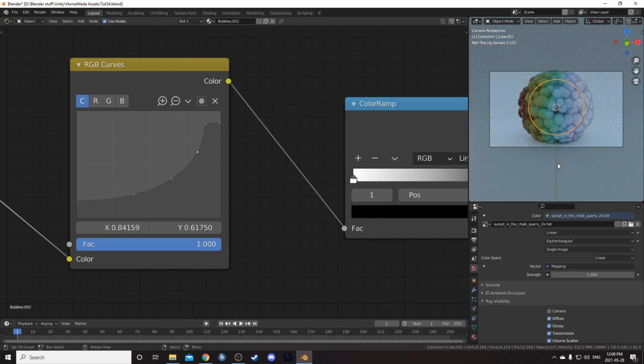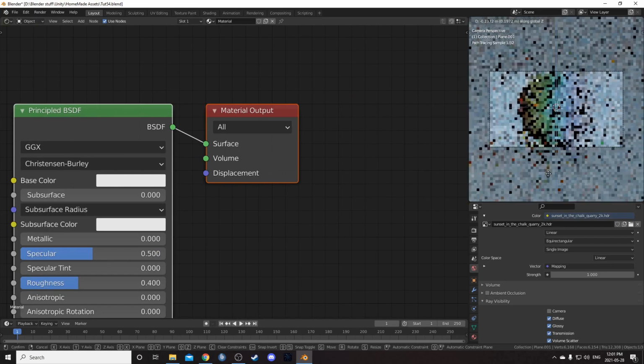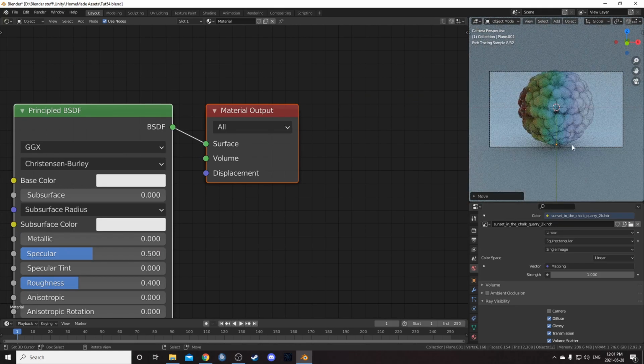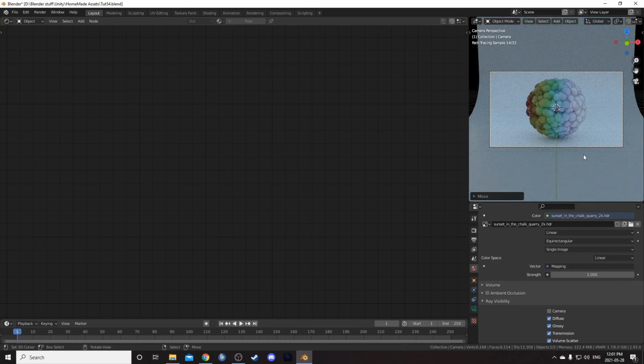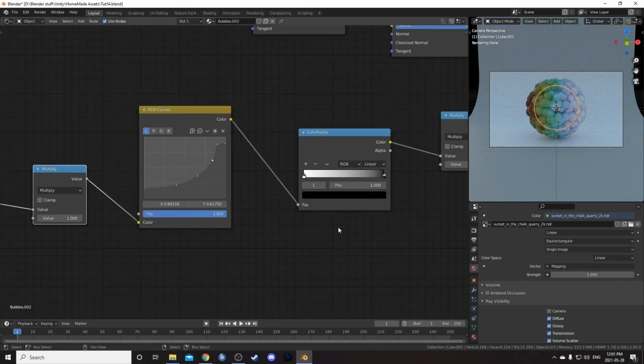And once again, we're kind of running into this backdrop, so I'm just going to move this slightly down. And let's move the camera slightly back with G Z Z to zoom out. And there we go. We've got texture 3.